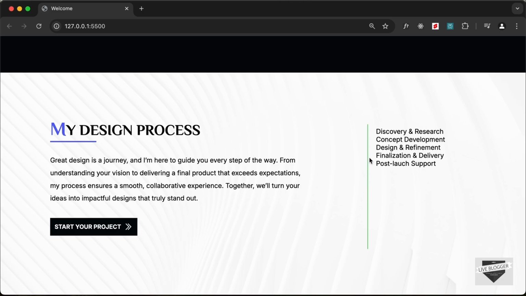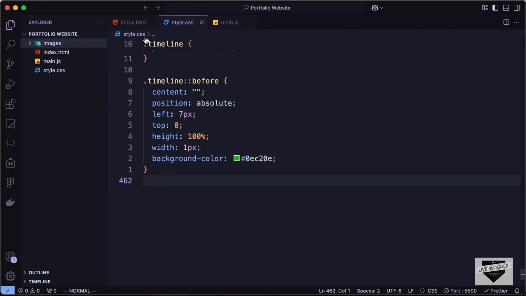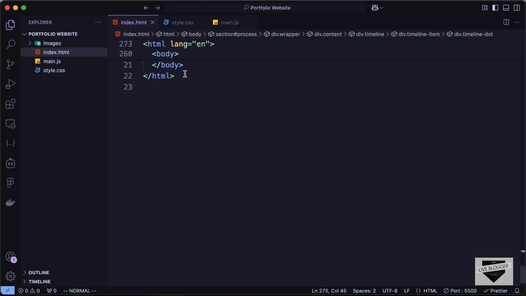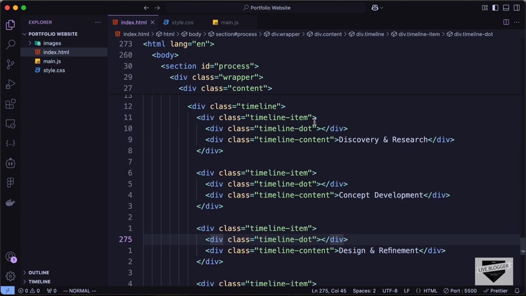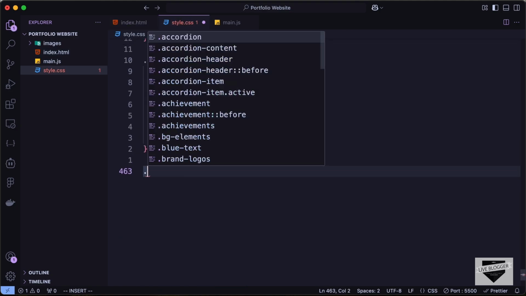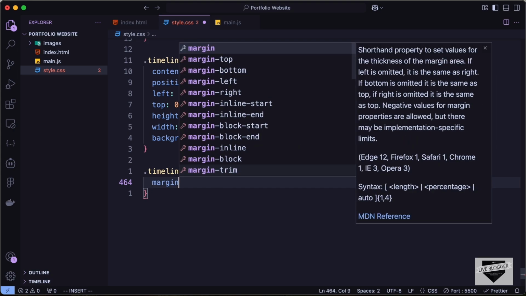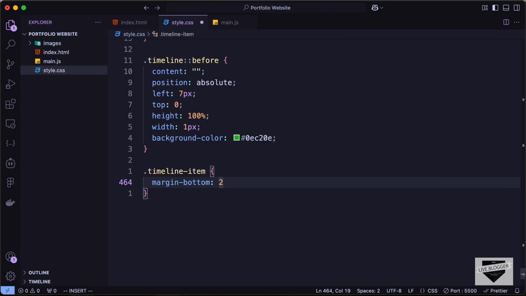Now let's go ahead and style each of these individual timeline items. So for that, let's go back to our CSS. For the timeline items, we have this division with the class of timeline-item. So let's target those divisions. So let's type .timeline-item. And for the timeline item, we will set a margin-bottom of 35 pixels. And this is how it looks.